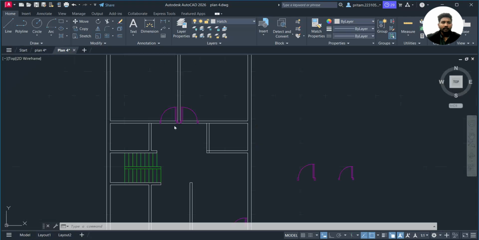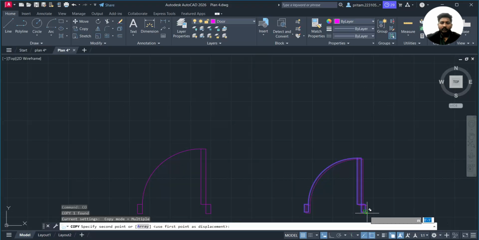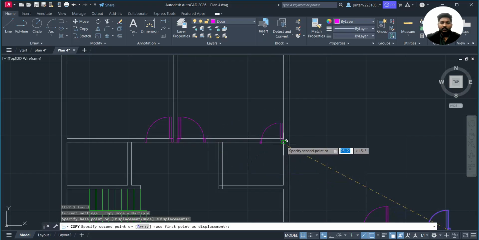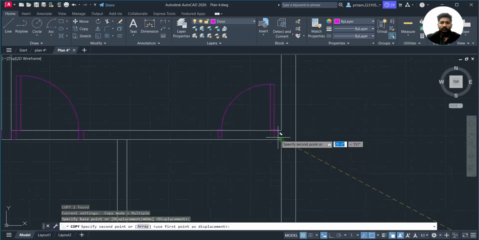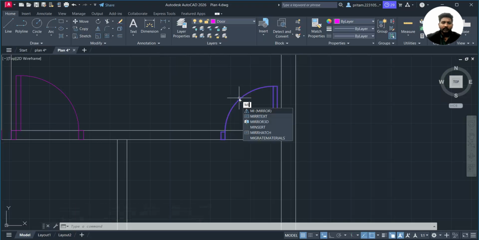Just go to the plan. In this plan we have to choose this, choose the one point, and CO, enter, choose one point, specify base point. Then after we have to just drag here and place it this way. Okay, and you can see that it has been placed properly. Just choose this part, it is the smaller door, and then after we have to just mirror it.